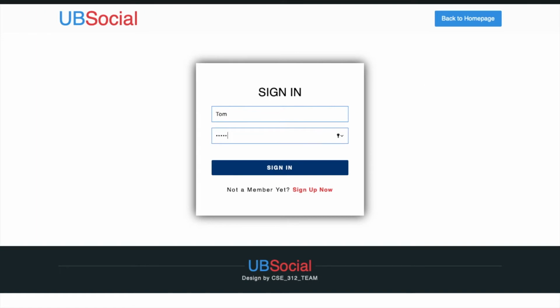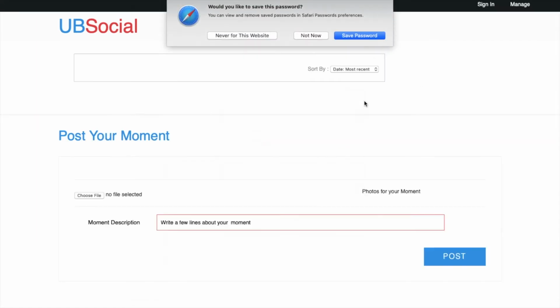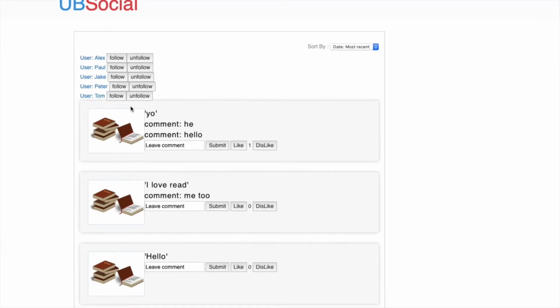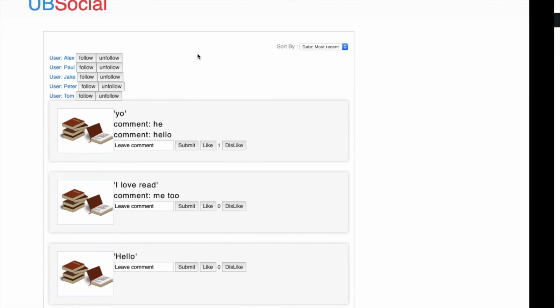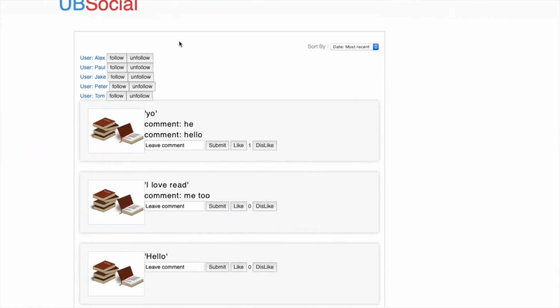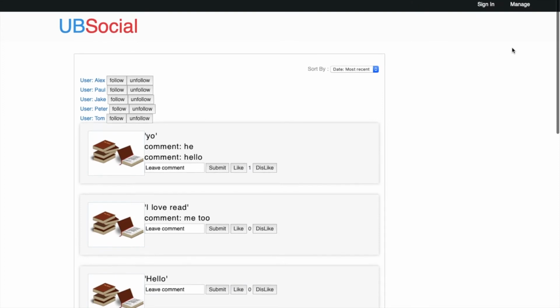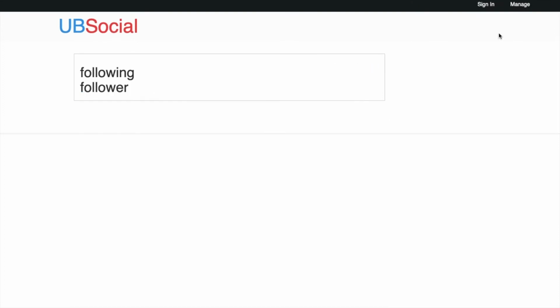And enter your username and your password. And now you're signed in, and you can see all the users. And if you want to follow, like Alex, you can click the follow button, and now you're following him. And you can also see who you are following or your followers in the manage portion.